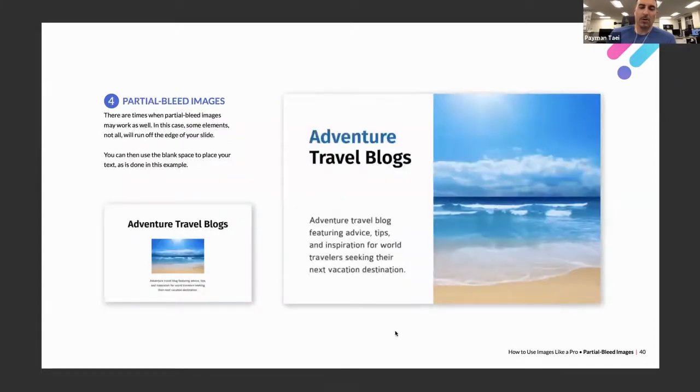Alrighty, so partial bleed images. Yes, so a bleed is when an image touches the corner. And again, this is a bleed here. You see this little icon here? It's not just floating here, it's actually going over. That can actually do magic for design.